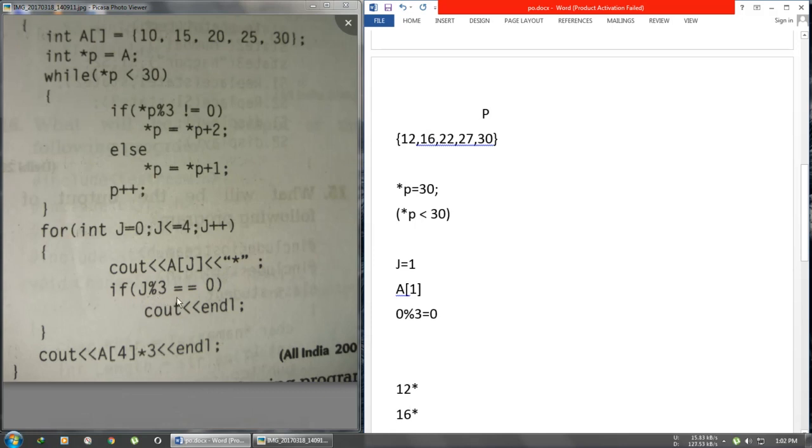Then we have, is j modulus 3 equal to 0? j is 1. So 1 modulus 3 is 1. This is not equal to 0, so we'll not enter here. We'll go for the next round. That is, j will become 2 now. So we have j as 2.